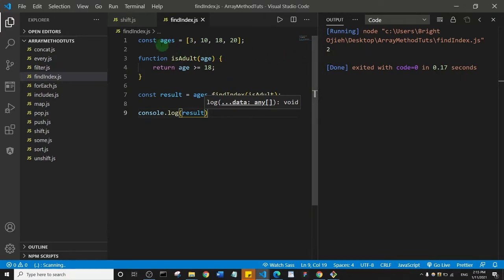Let's come to our ages array and count. Remember that our arrays are 0 based, so this is 0, this is 1, and then this is 2. So we found the age 18 at array index 2.